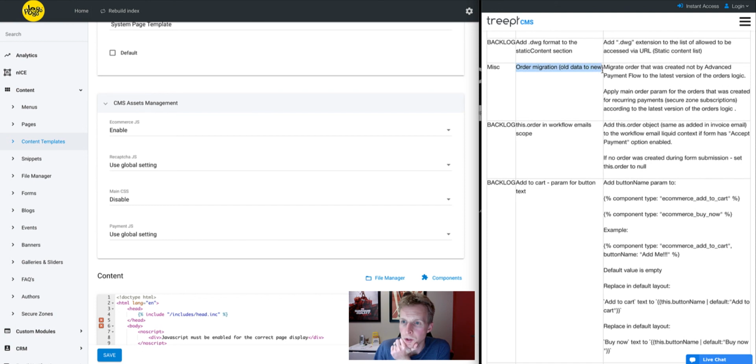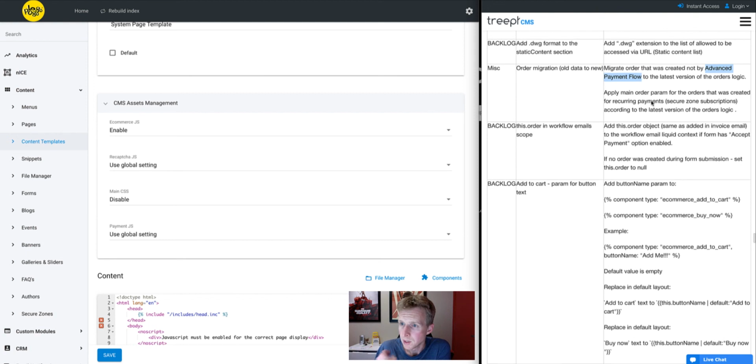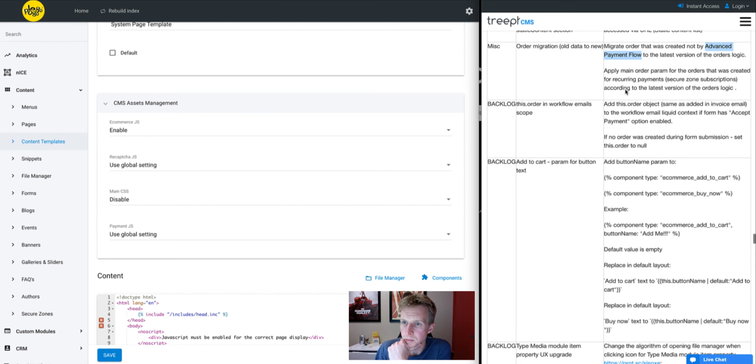Order migration, so I think the system is going through and migrating any old orders processed under the old way of processing to the new advanced payment flow. So just moving those over so they're compatible, I guess. Bring those in.